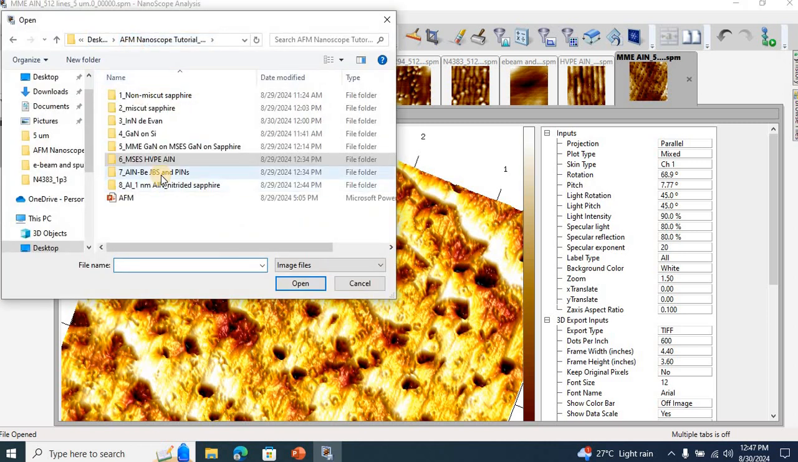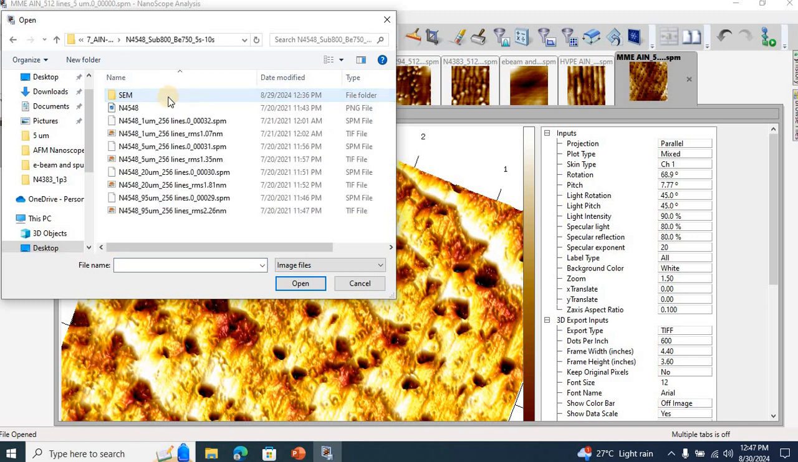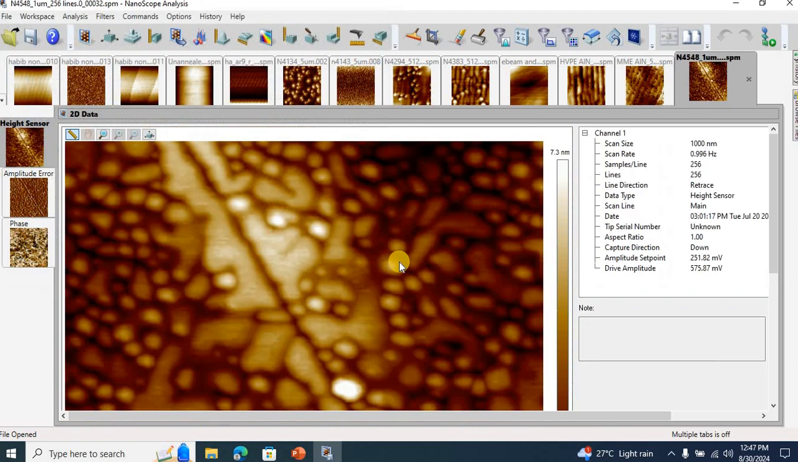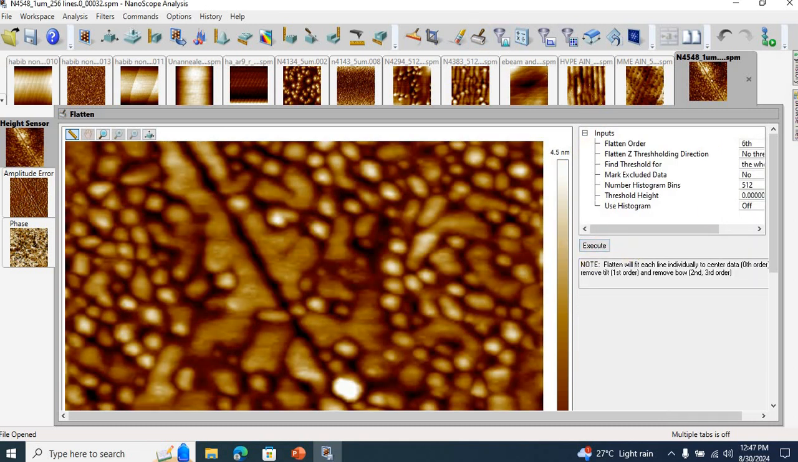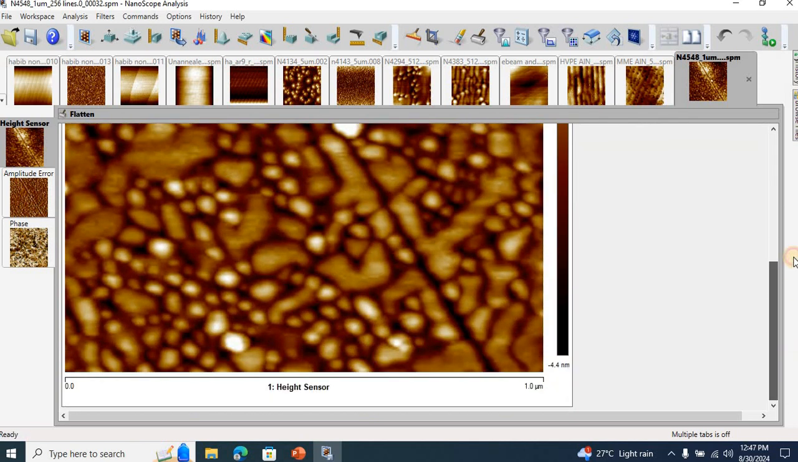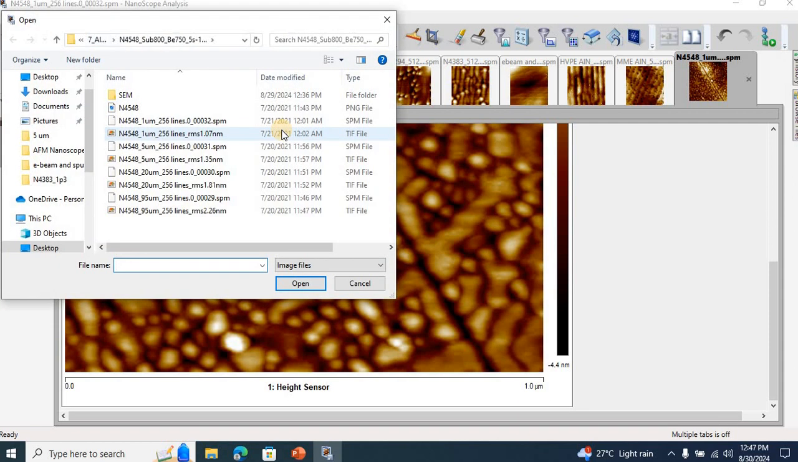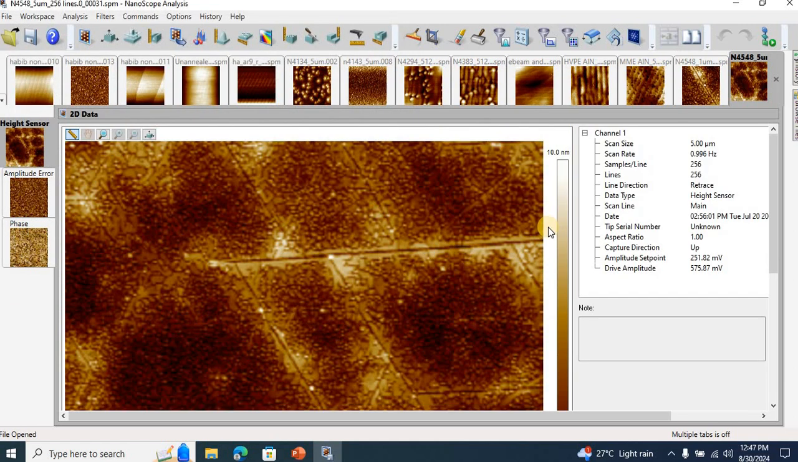Similarly, here is the surface morphology of a film grown on top of, it's an aluminum nitride film grown on top of gallium nitride substrate, and this is a 1 micrometer by 1 micrometer image. I want to show you a 5 micrometer by 5 micrometer image. So let me open that one.